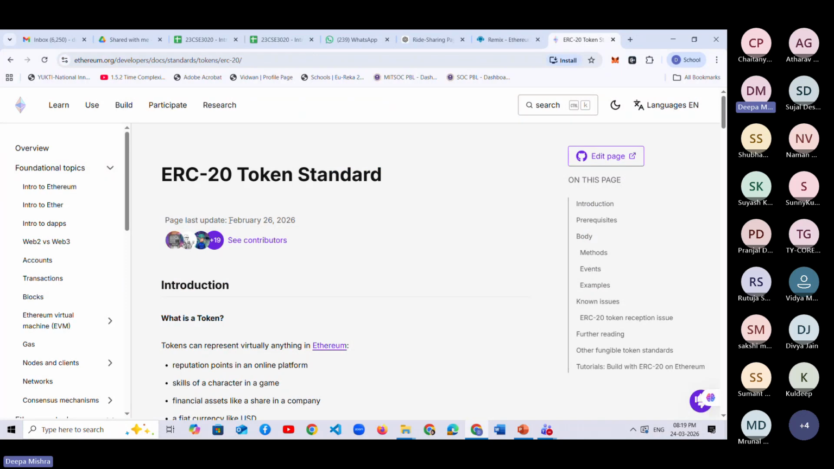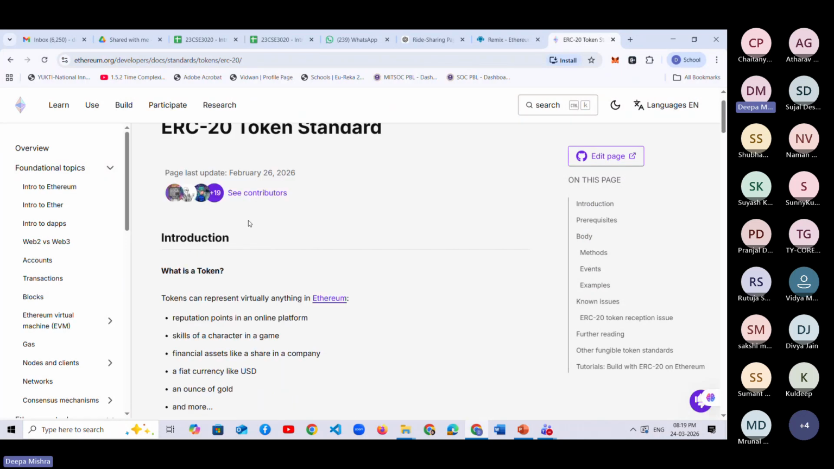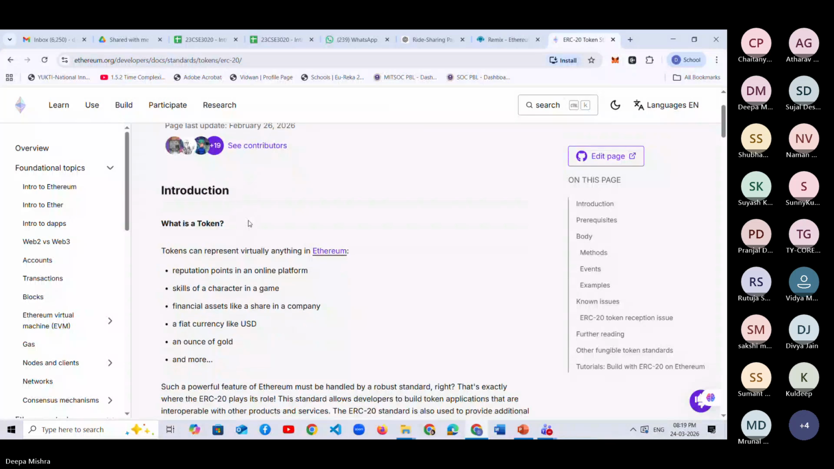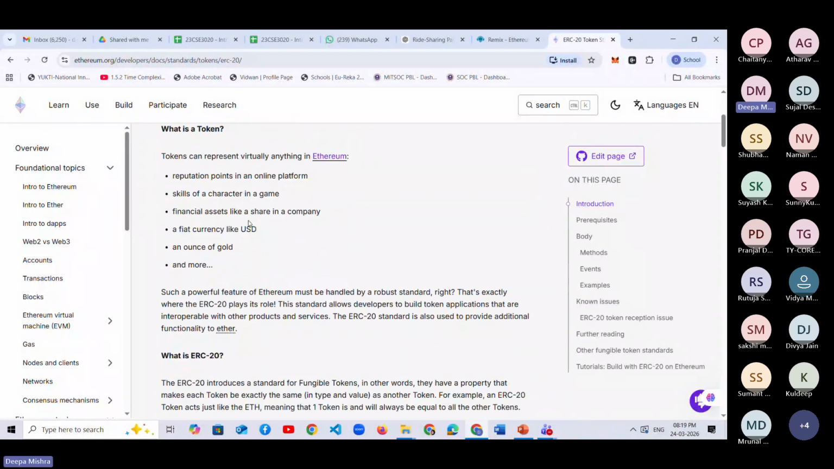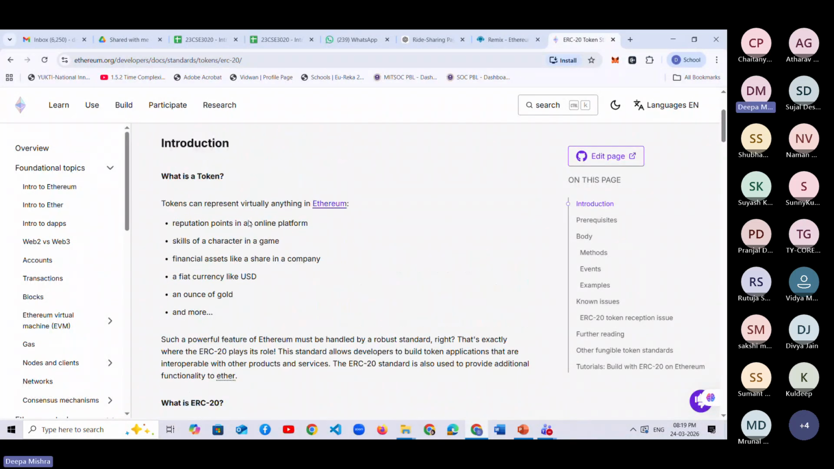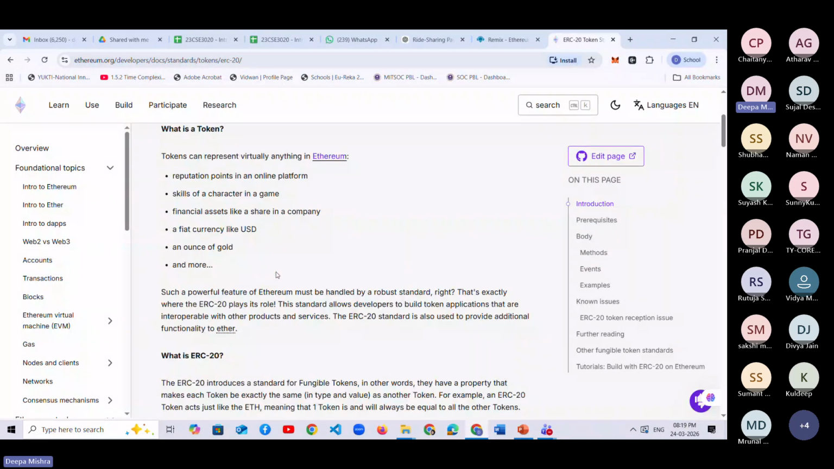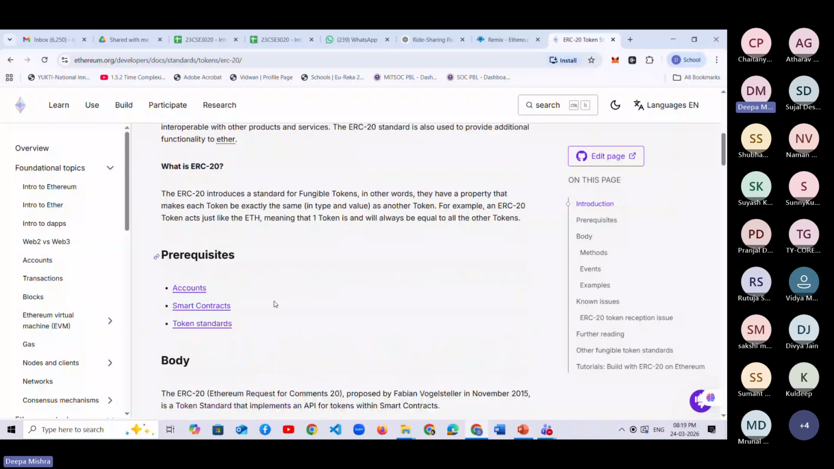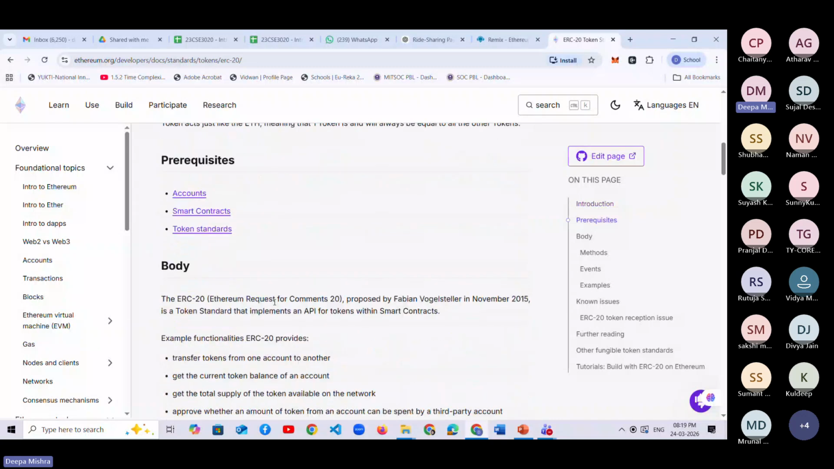Okay, so this is the ERC20 token. The entire documentation for ERC20 token is available on this platform, which is ethereum.org. From here only I have taken the description, but it consists of a lot of information about all the functions and functionalities which should be present in an ERC20 token.